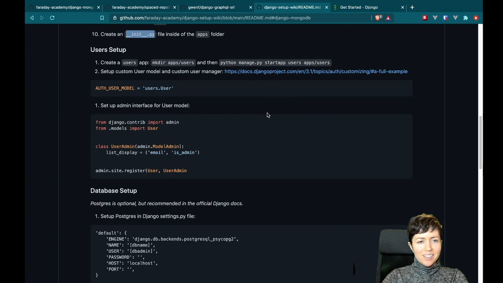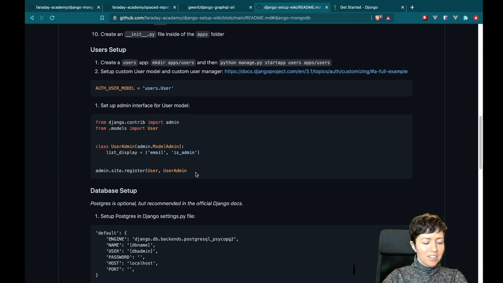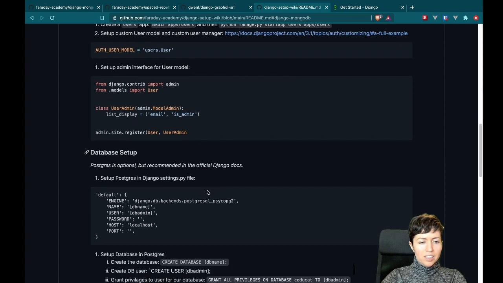Okay, so I have my main dependencies installed here. Let me go ahead and set up the application. As I mentioned, I'm not going to create users for this app at all because I'm just doing a quick setup for MongoDB mostly.